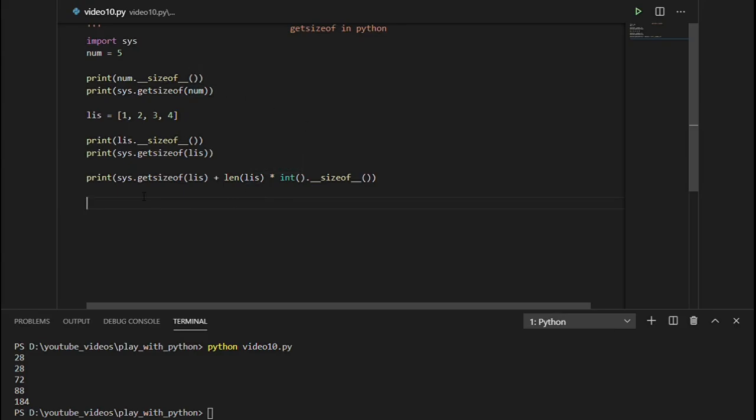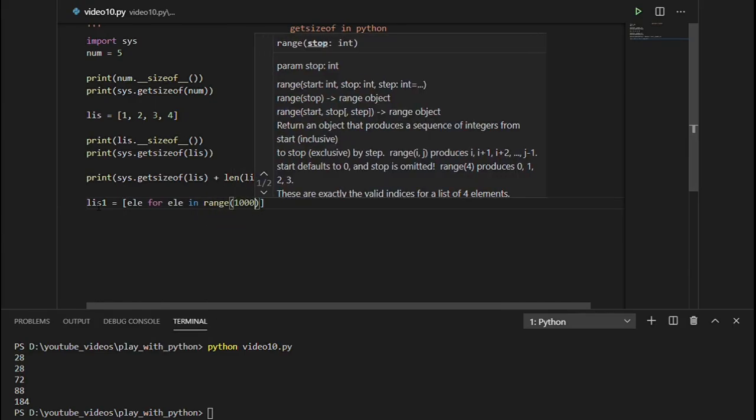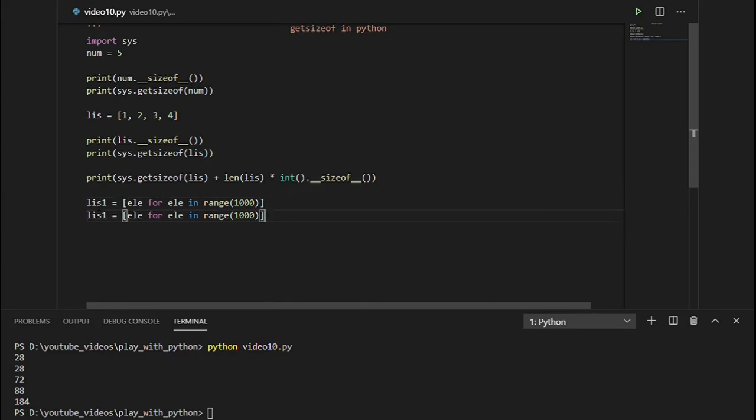Before I leave, I want to show you something. I have already said that I will show you practically that a generator is more memory efficient than a list. So let me take an example. Let's say I have a list and I'm using list comprehension: le for le in range, let's say 1000. Here, same thing, just make this a generator, and this will be in parentheses to represent that we are generating a generator. I have talked about all these things before, so you can watch them in my playlist.